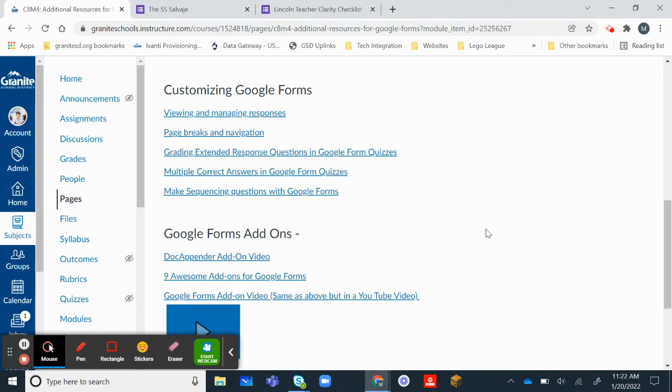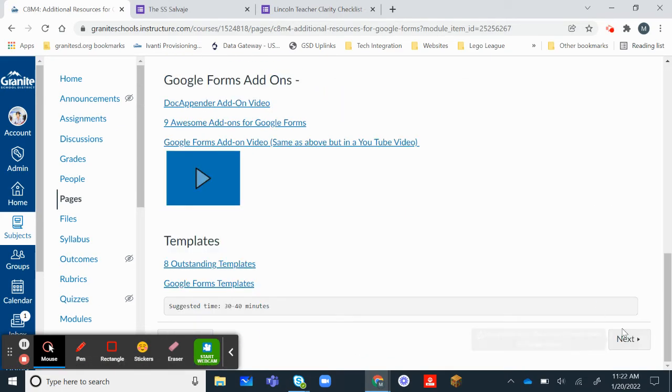Finally, we have some extra resources. Love Google Forms. There's so much more that we can do with it. We're just scraping the top of the barrel. Is that the phrase?